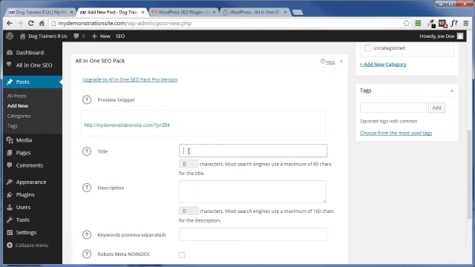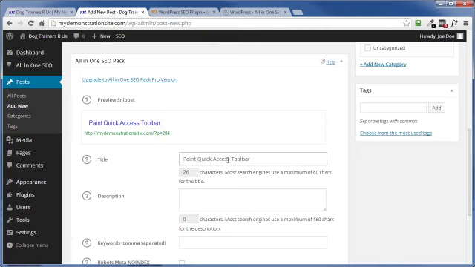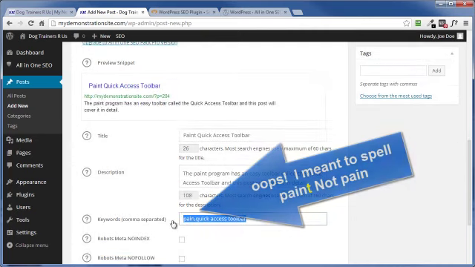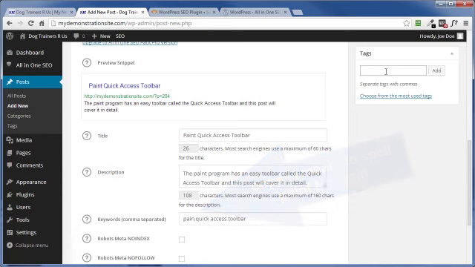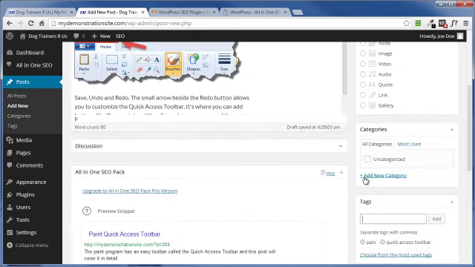So I just copied the actual title from above. I'm going to paste that in there. And these keywords, I'm just going to copy those and paste those in the tag box here on the right column. Click on Add. And I'd also want to put it in a related category if I had one, or create a new one if I didn't have one already.